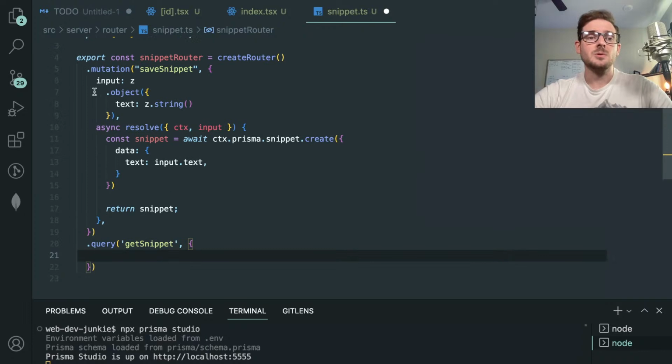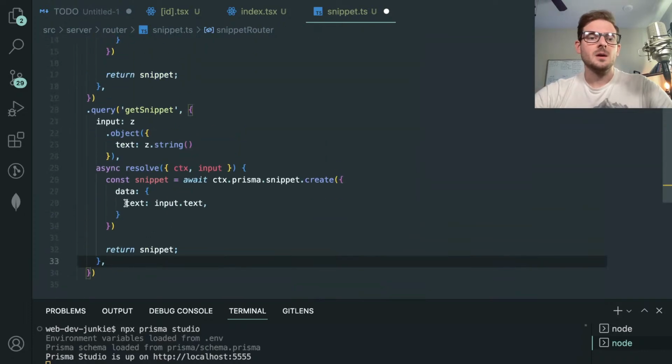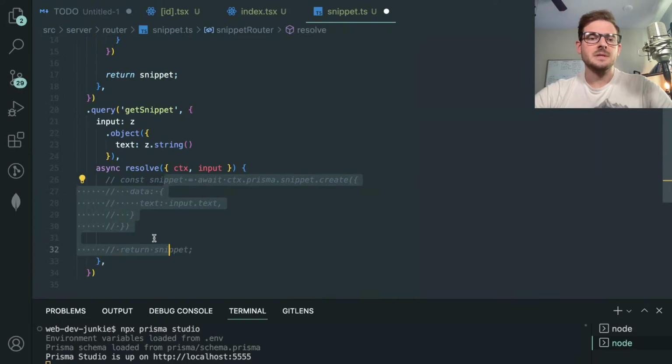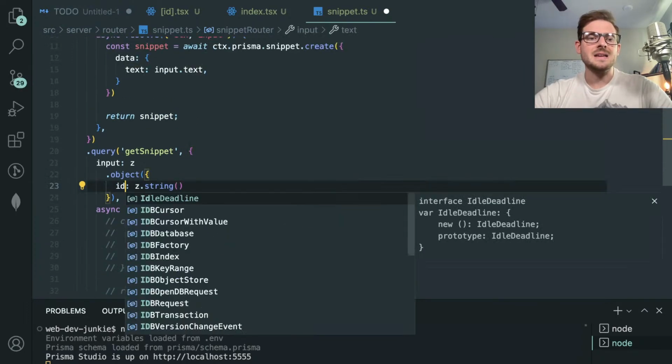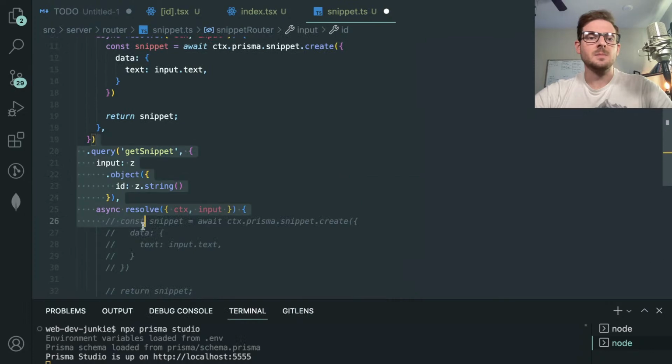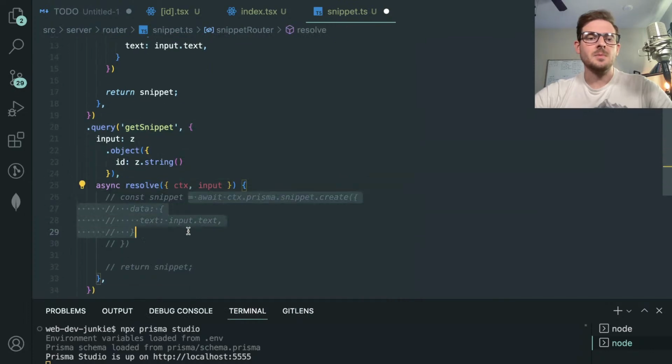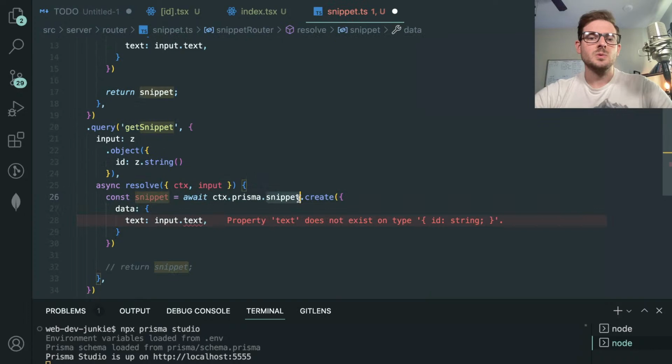Let me take that back. We do actually care about what they input. So we are going to go ahead and just copy all of this in. We'll figure this out in just a second, but we do require an ID. So I'm going to require a snippet ID to be passed in, and I'm going to go ahead and use that ID to get back the snippet.